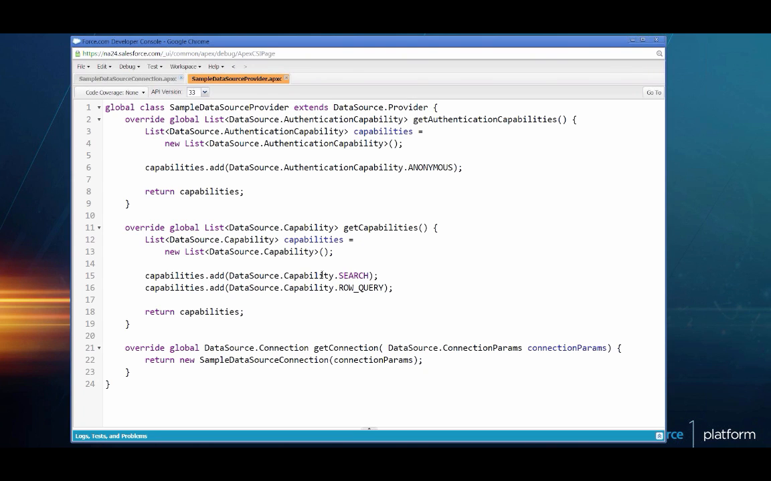Now, the other method I have to support is getCapabilities, and this tells the platform, in this case, that I can support search queries. So the platform is going to pass through search requests, and I've presumably got some way of implementing that against my data source. And this row query allows me to satisfy SOQL requests. And the last thing that my provider needs to do is to pass back a data source connection of the right type. So what I'm doing here is just passing back my new sample data source connection.